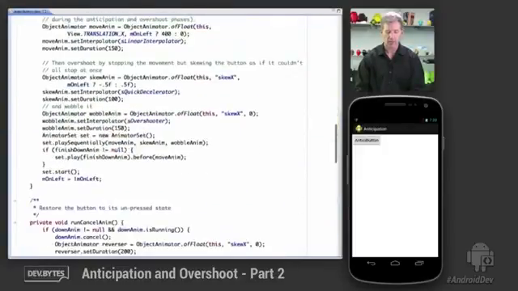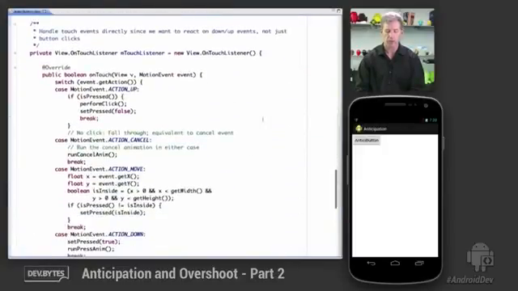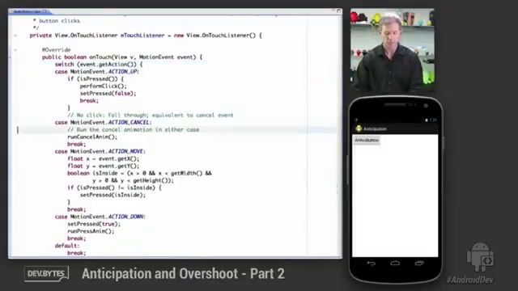If we look at the motion handler, I handle touch events directly here because I want to know when I'm inside and outside the button so that I can disable the animation if they unclick when it's outside, all that stuff.